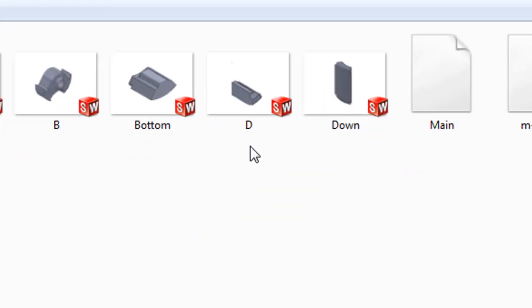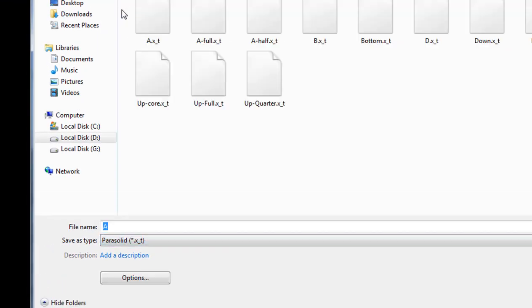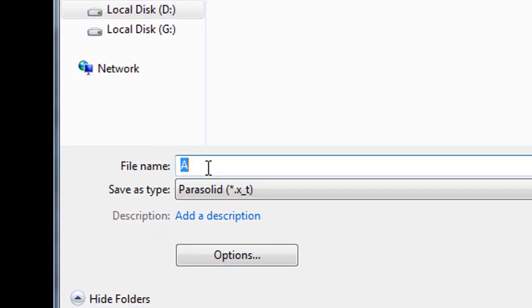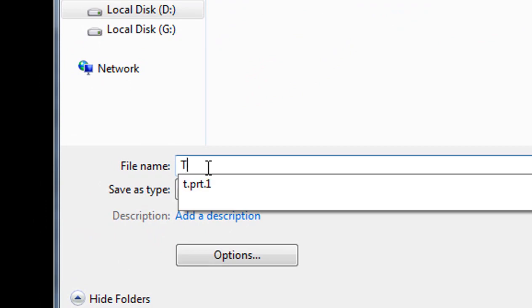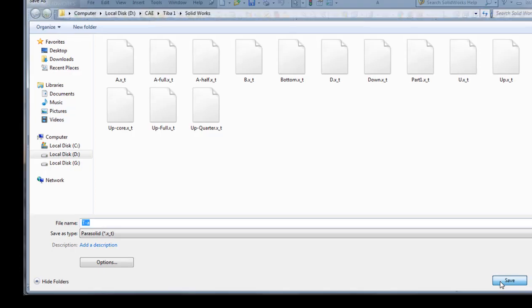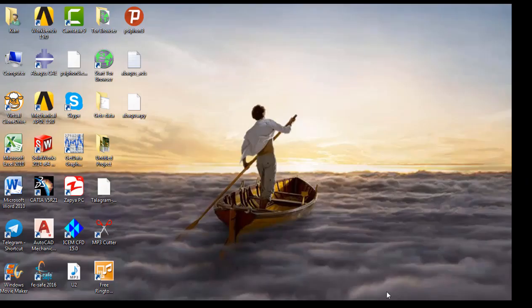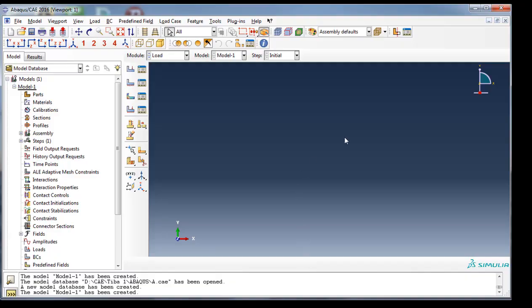The Parasolid with a unique name, and save it, and go to ABAQUS software.